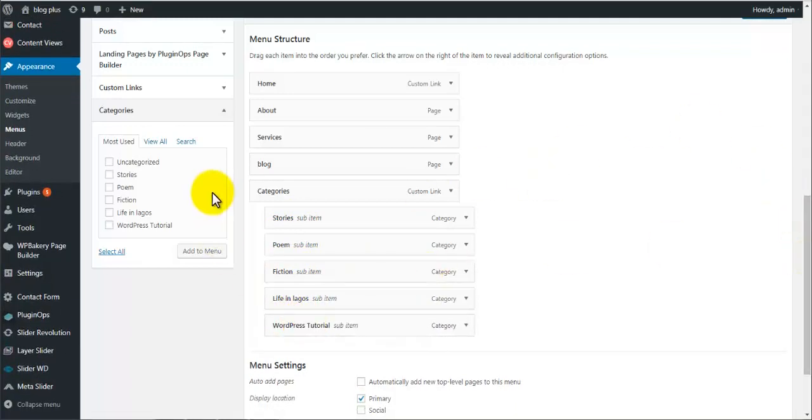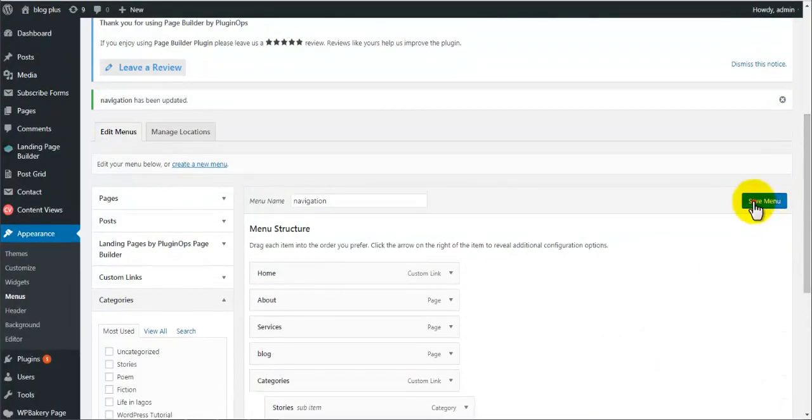All right, make sure it's not on the same line with the categories or any other menu. Then click on save menu.